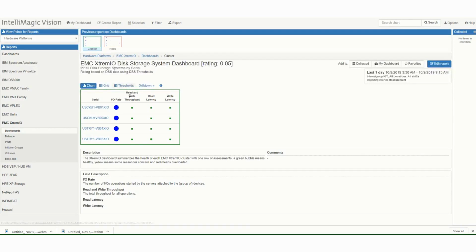We're looking at a few key metrics across the top: the I/O rate, the read and write throughput, the read latency, and the write latency. And at least at a box level, we're not hitting anything where we have any concerns about the capabilities or about the latency.